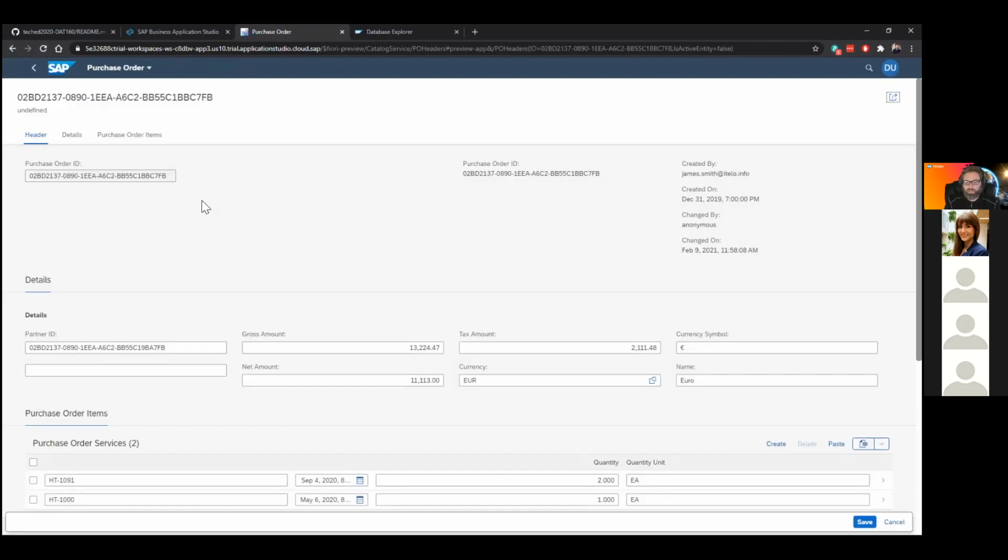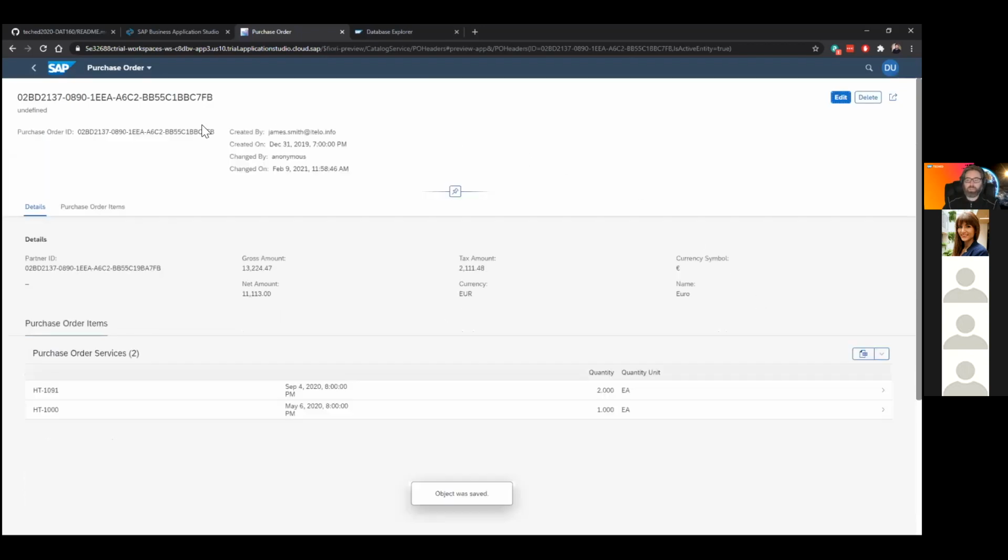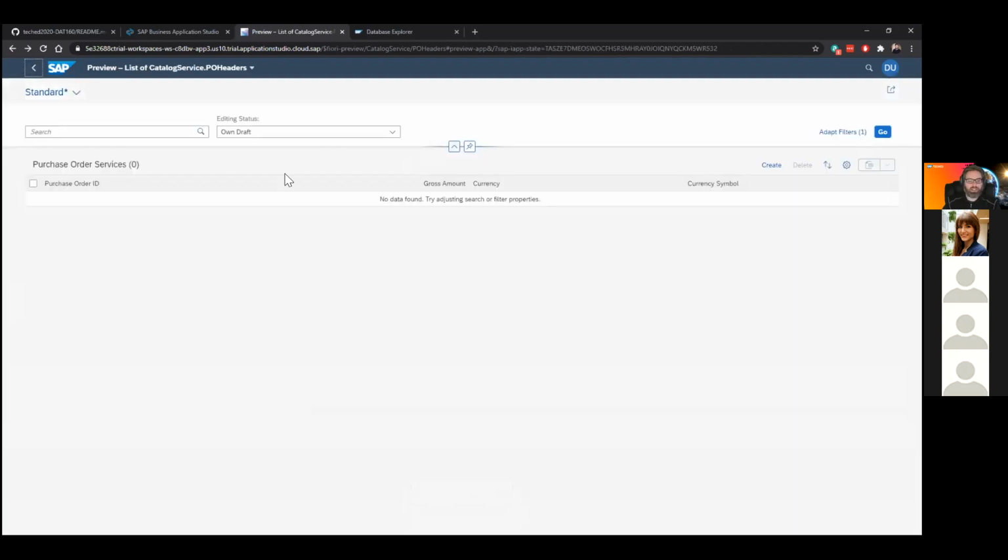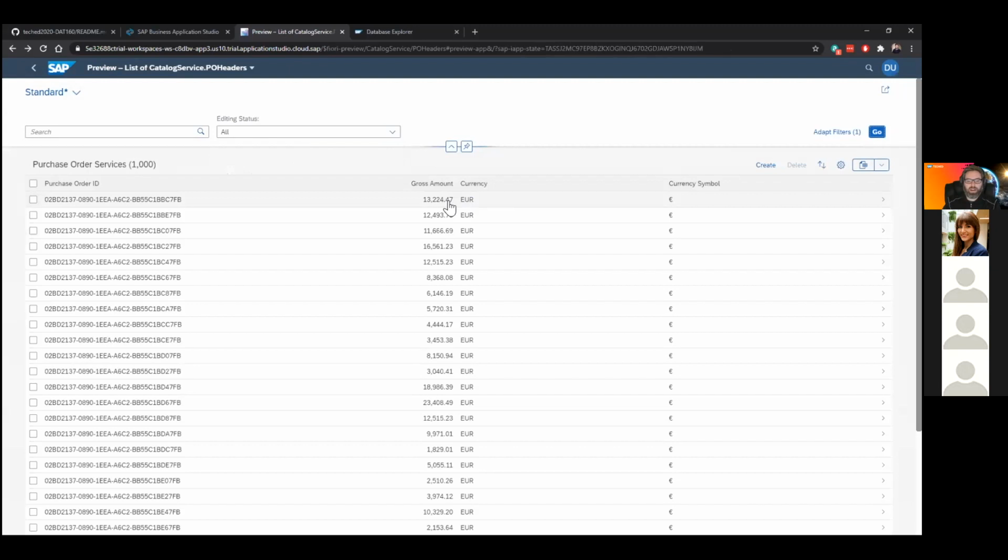But that hasn't been updated for anybody else because it hasn't been persisted into the main database table. But at this point, I can continue editing, and I can finally say save. Now it's persisted. The draft no longer exists. No more drafts for me. But now anybody else that looked at that record would see the updated amount.